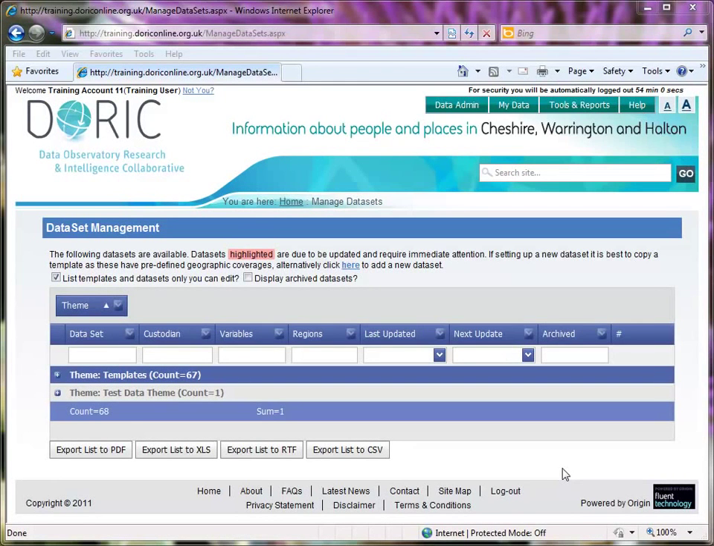Data admin exercise number 2, manual aggregation and manual standardisation. As a precursor to this exercise, we recommend you first complete exercise 1, which introduces all the basic concepts required. In this exercise, we're going to learn how to create a dataset within Origin, which requires manual aggregation and standardisation of data. All supporting material is available in the training theme on the Doric system.